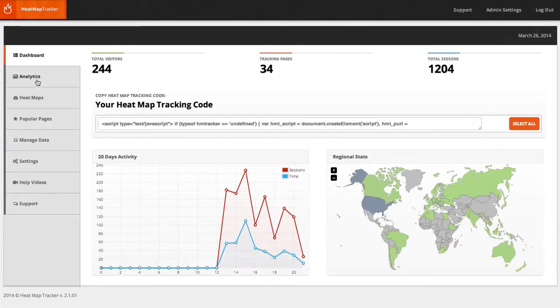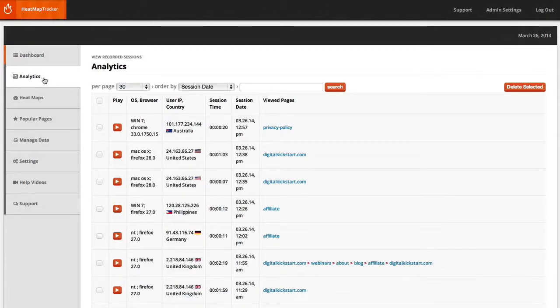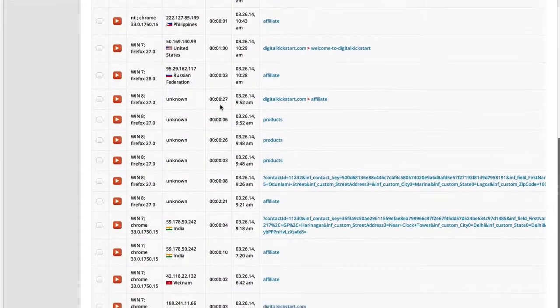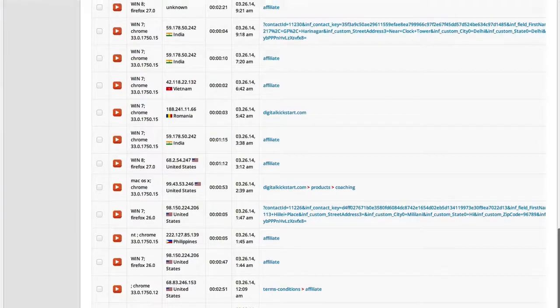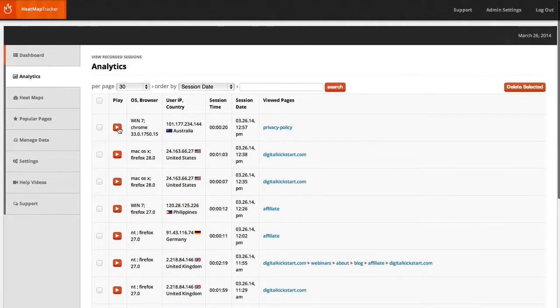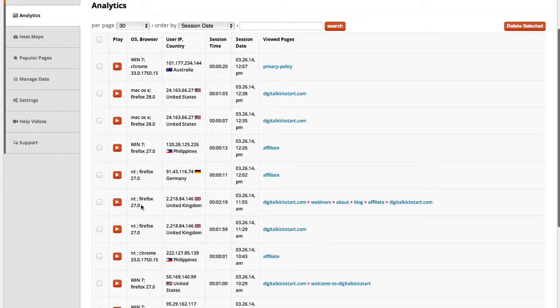Okay, so let's dive right into this. There is an analytics tab which is going to show you every single session from each of your users. You can see what browser they're using, where they're coming from in the world, the IP address, how long they were on the website, and what pages they viewed. Did they just view one page? Did they view a number of pages? And I can click and actually watch this person and see what they did.